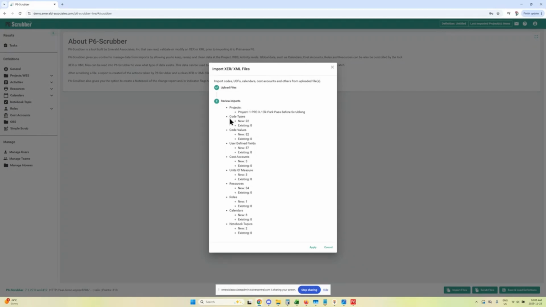It's telling me that there are 22 codes in here. There are 57 user-defined fields, 82 different code values within these code types. We have resources, roles, calendars, notebooks, cost accounts. Again, what we're going to be focusing on in this specific webinar is some of these codes and some of these calendars. The tool can hit multiple different things, but we're just going to focus on these code values and these calendars.